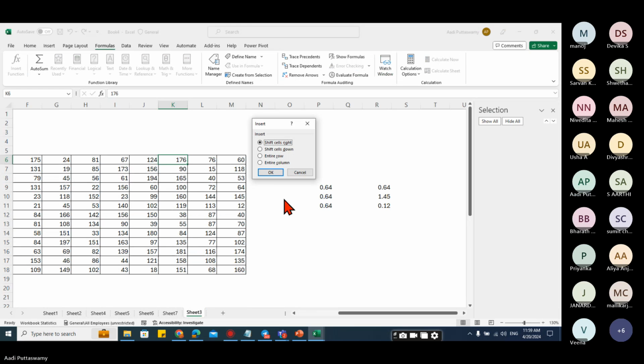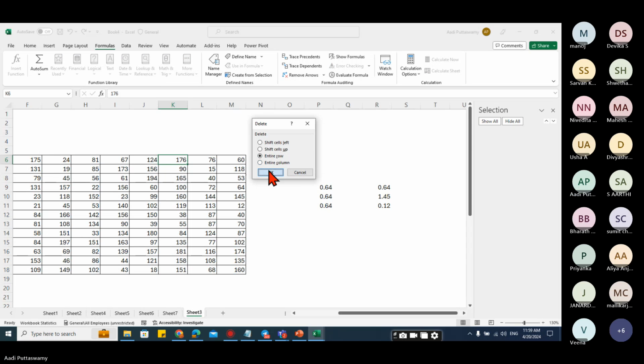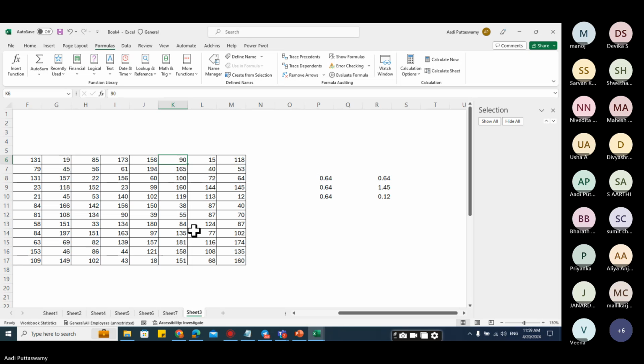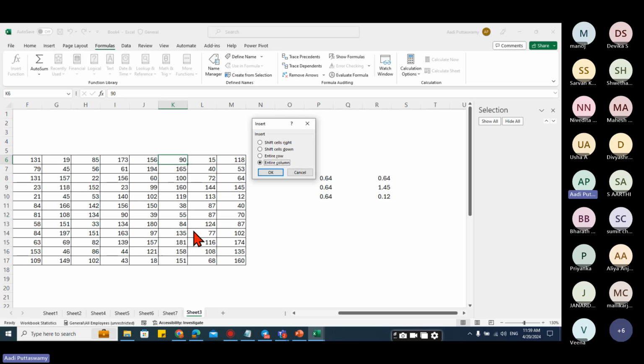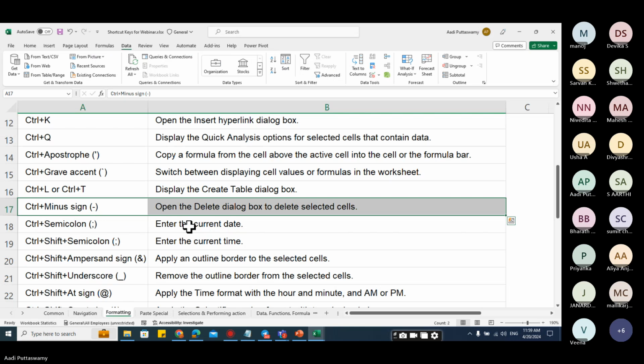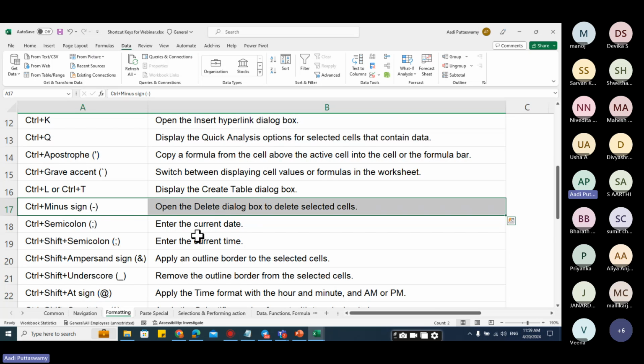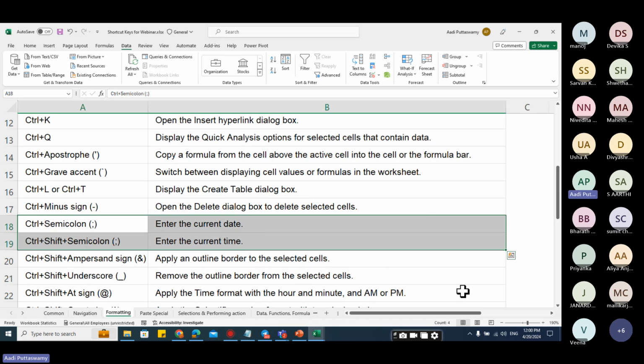Right? Next, suppose I want to delete the entire row. See, R. Say okay. Now hold Control Shift and press plus. I want a column to be inserted, so I'll say C. See, like this. So like that, I can insert or delete columns, cells, or whatever.